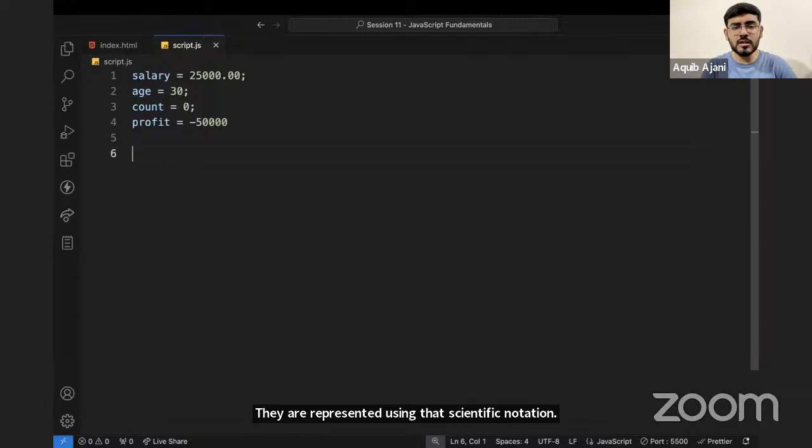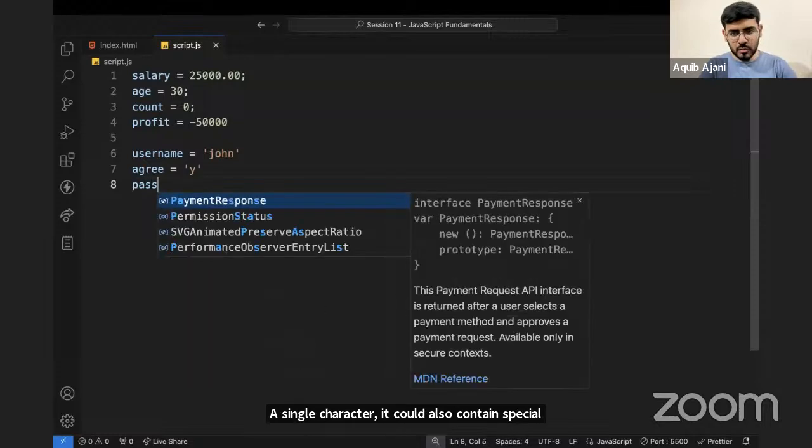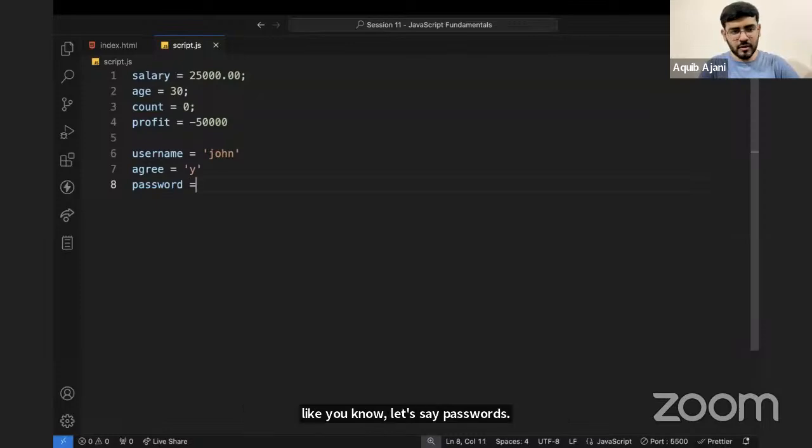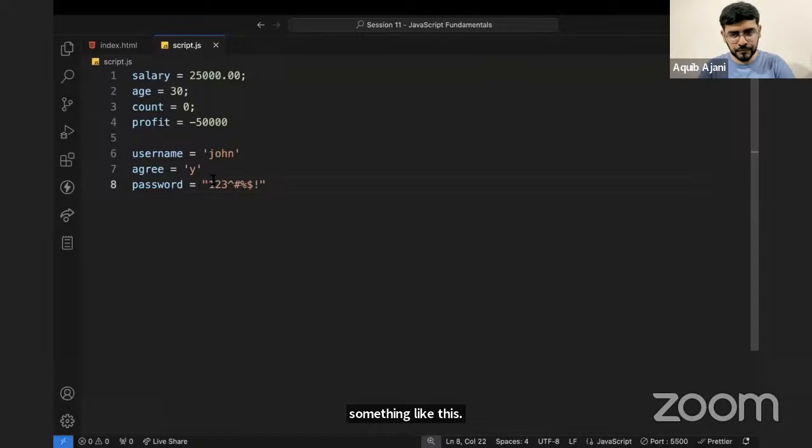Then the next type of data is string data. Again, we can have user name equal to, let's say, John. This is a string. They can be single or double quotes. Then we can say agree equal to Y or N. This is again a string, character data, a single character. It could also contain special symbols. Let's say, for example, password. We should not put a password like this, but we could just say password 123 hash at the rate, something like this. All this special character data also goes as string.